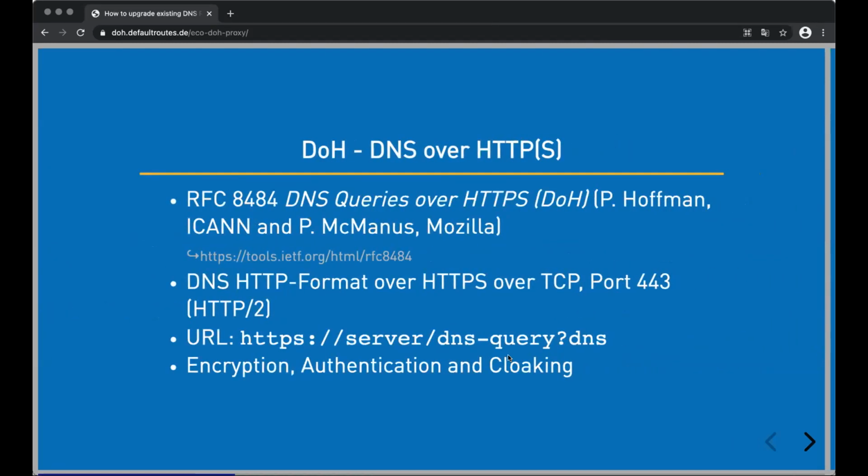And then the bigger brother is DoH, DNS-over-HTTPS, which is RFC 8484. That defines how to send DNS queries over HTTP, which is the same protocol that the web browsers talk to the web servers. And because that is standard HTTPS, it runs on the same port as a web server, as an encrypted web server, which is port 443. It is only standardized for HTTP2, which is the newer of the HTTP protocols.